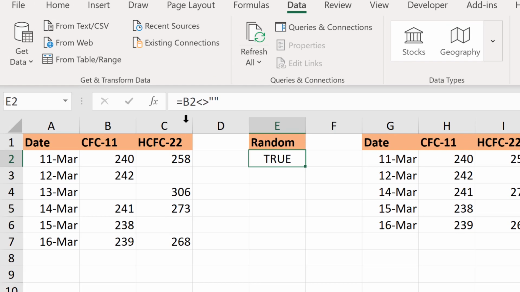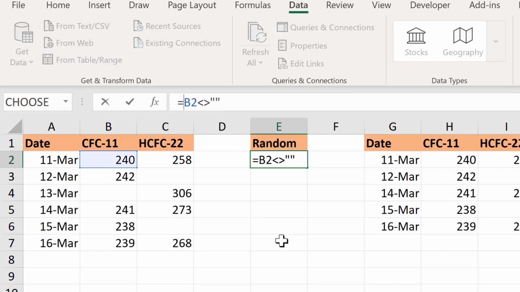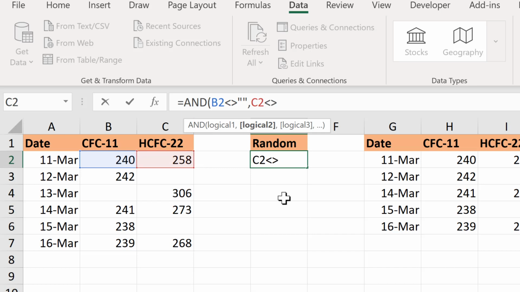Now, if you want to filter for more than one column at a time, you need to use the AND formula. So the first logical test will be, is this cell here not equal to a blank cell? And then the second logical test will be, is this cell here not equal to a blank cell? And you can have as many logical tests as you want in this if you have more than 2 columns. And with the AND formula, all of the logical tests need to be true in order to produce a true value. So this here has to be true, and this here has to be true.